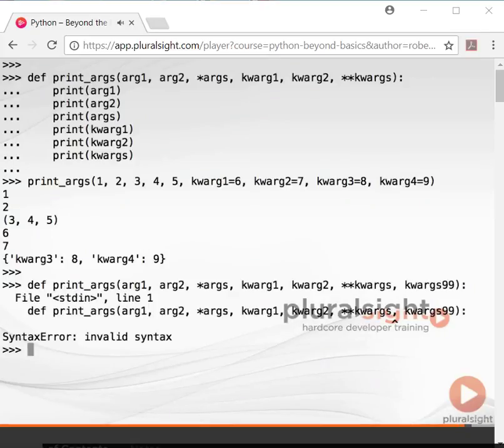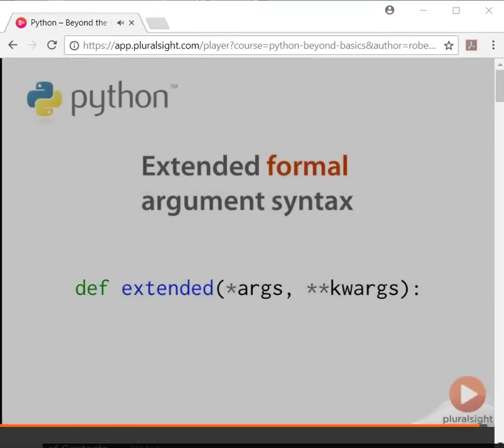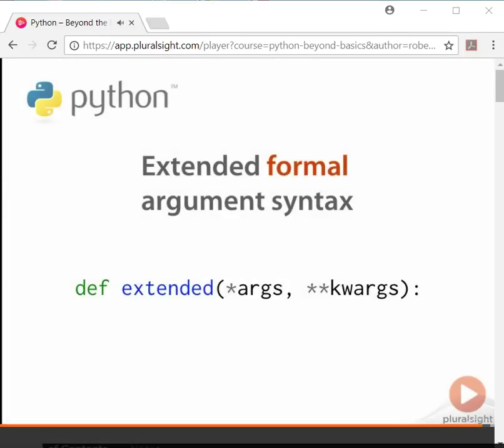You should take particular care when combining these language features with default arguments, which have their own ordering rules specifying that mandatory arguments must be specified before optional arguments at the call site. Before moving on, we should point out that all of the features of the extended formal argument syntax apply equally to regular functions, lambdas, and other callables.